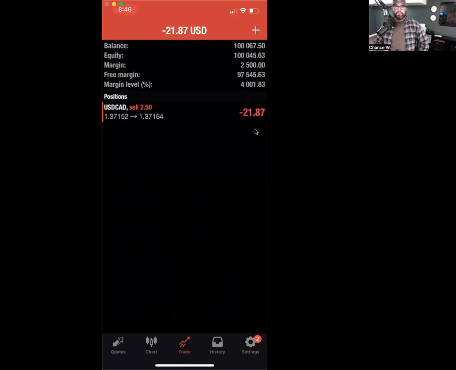Let's take a look at my balance. My balance was $100,067.50 because of that last trade in GU. My equity is down because the position that's open right now is reflecting my equity. So you're seeing that play out. Margin is 2,500. I'm not really overextending myself. I've got a free margin of 97,000 basically. Oh, I'm in profit now. Oh, now I'm in drawdown. You see how that's working? Blue is good, red is bad, right? So you're getting to see that play out.